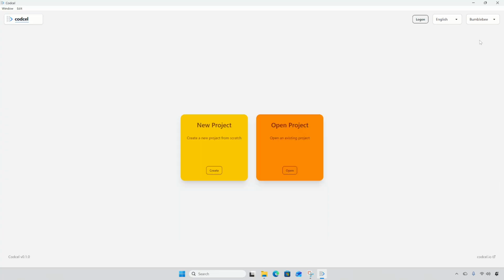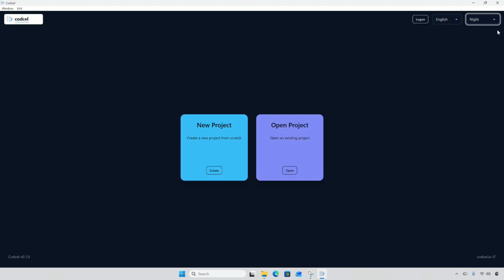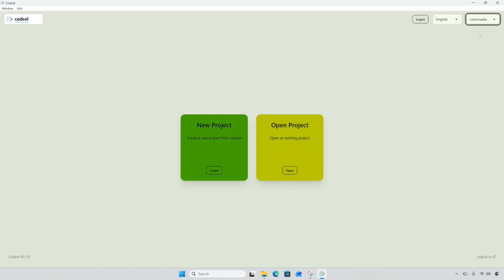Before we continue, a quick note. In the top right corner, you can change the theme. If you're feeling adventurous, there's Bumblebee. If you work exclusively at night, and your IDE has been in dark mode since Visual Studio 2012, there's Night. And yes, there is even Lemonade.